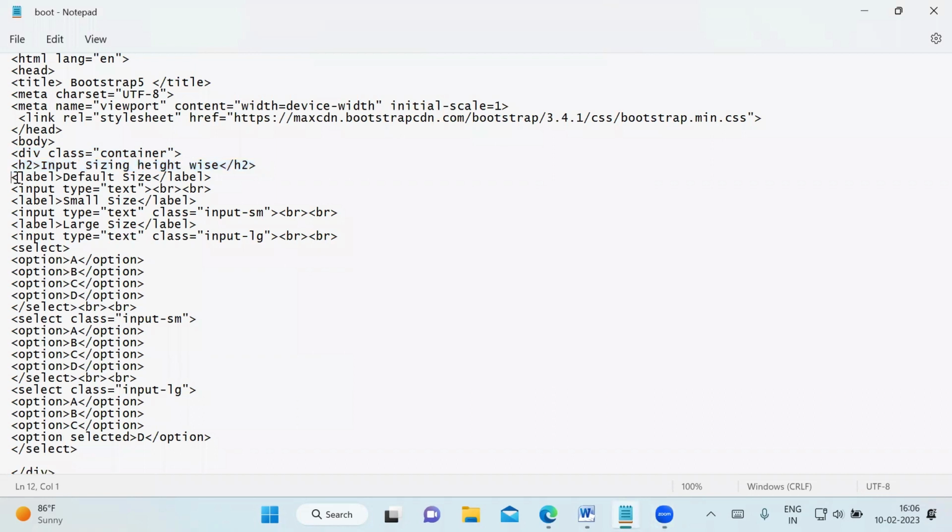Then I have taken labels over here. This is my first label, default size, and this is my input type equal to text. So this is the default, where the height of the text box that we are going to create will have the default size. The next is the label and the input, and as you can take a look here, I added one class, which is input-sm. I just added one class attribute: class equal to input-sm. Again, I have added one more label and I said class equal to input-lg. This is regarding the text boxes.